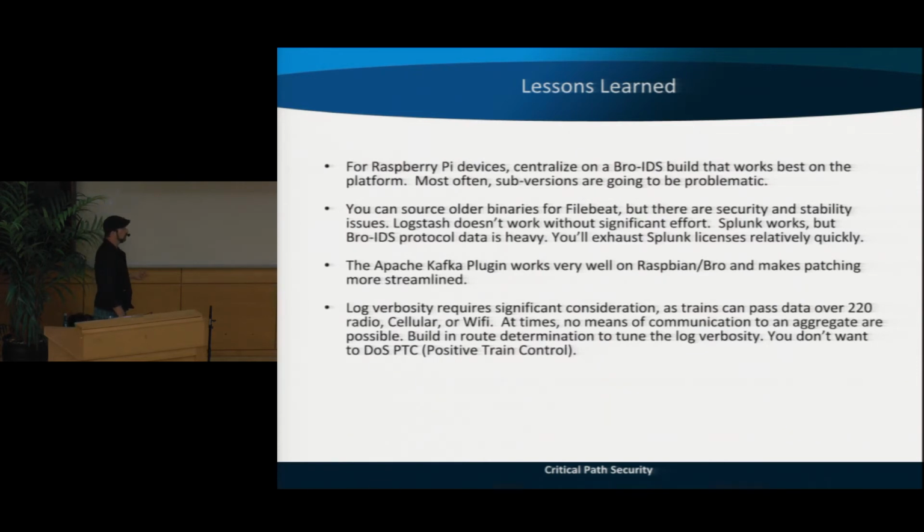Then we realized, man, this is going to kill us. We have to do something different. Again, the Apache Metron Kafka plugin works really well in Raspbian and Bro. The patching is super simple. With very few edits, you can include that into your landscape environments in Ubuntu, or you can manage it through Shuttle. But if you're doing about 500 or 600 of these Pi sensors at one time, you really want to have the ability to push those patches without the issue.